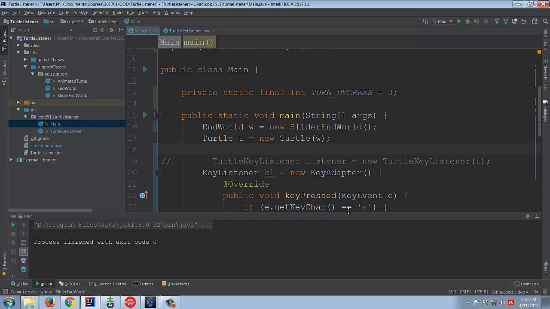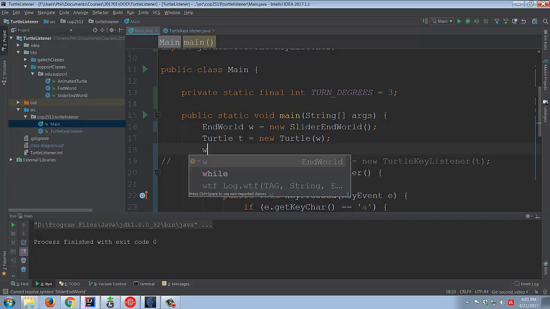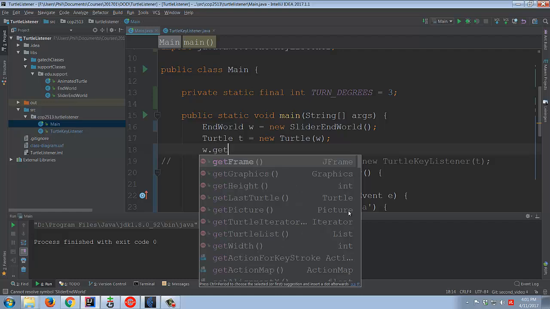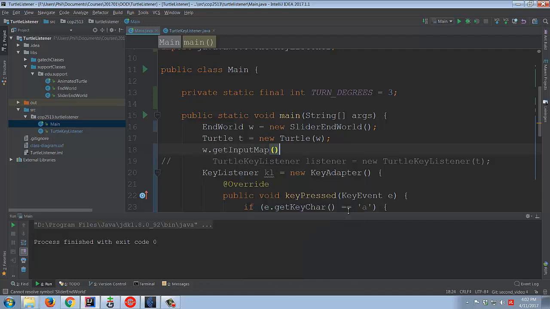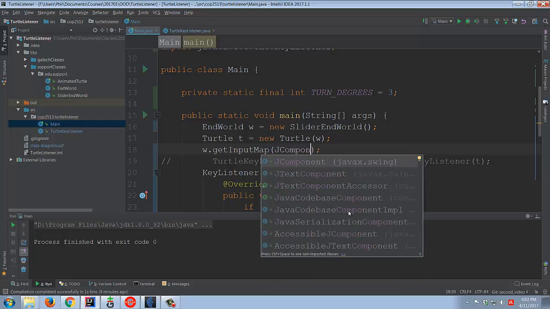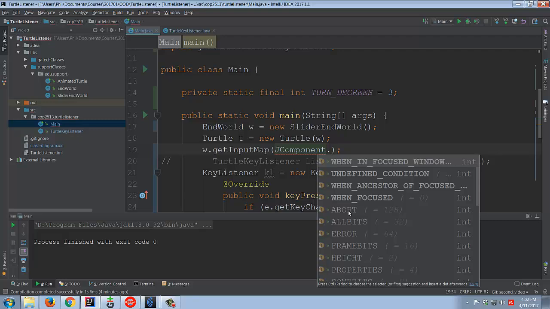All right. So from world, which we know is a component, what we can do is call for the input map itself. So we call getInputMap, and then we can pass along some different types that we can get here, and the one that we want is, notice when, let's see, double check.